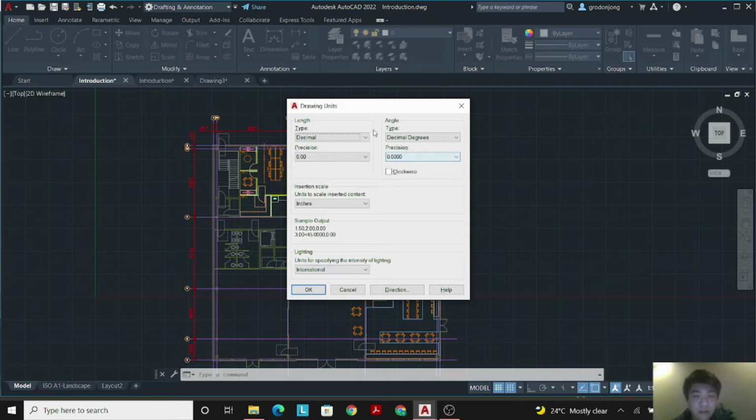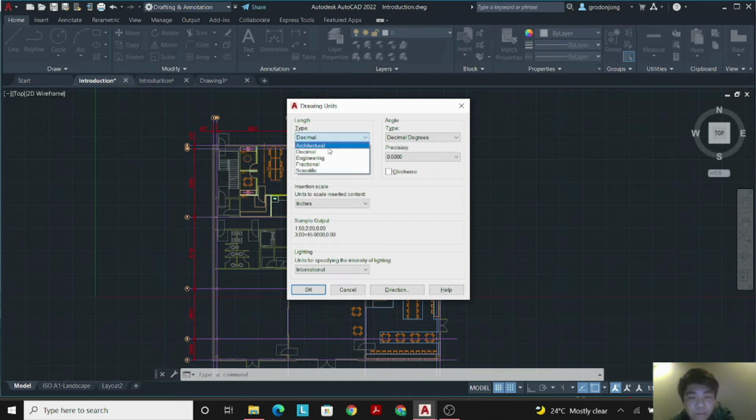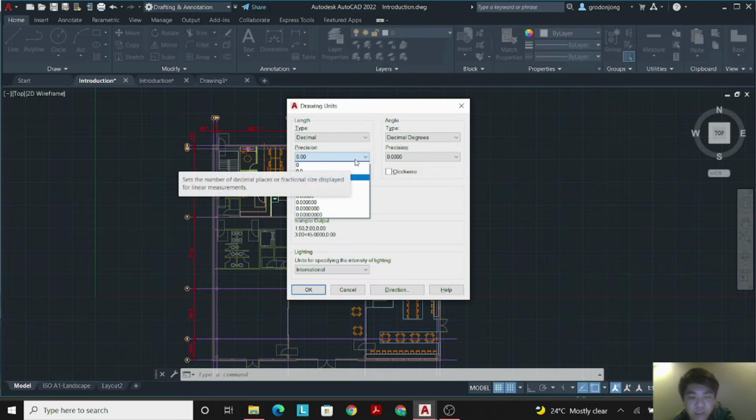So there are 5 types of length that we can choose. The first one is architectural, the second one is decimal, the third one is engineering, the fourth one will be fractional, and the last one will be scientific. For the precision here, we can choose the decimal that we want, and as we know, the greater the number of digits after the decimal point, the more precision the number has.